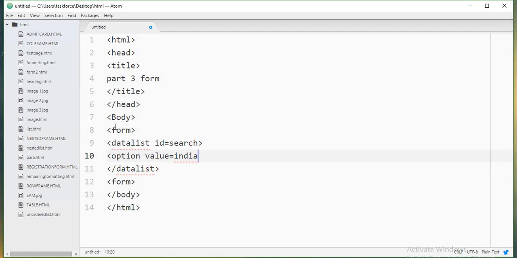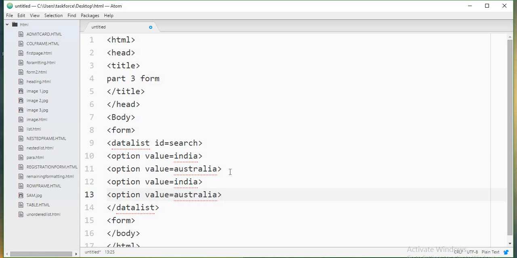I have to link my country datalist to my input. You can use it any way, this is my own example. So option, I start the second option value, then I use Australia here. I will copy and paste it, so I can save my time as well as reuse my code.